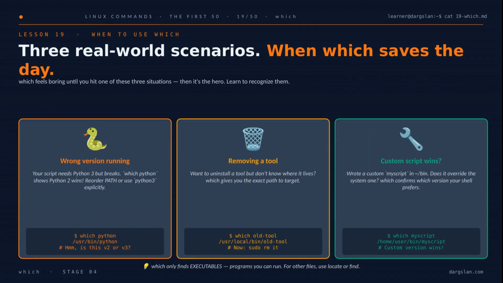So when does this actually matter in real life? 3 situations, and you'll recognize them when they hit. First, your script breaks because which python reveals Python 2 is winning instead of 3. Second, you want to uninstall something, but where does it even live? which hands you the exact path. And third, you wrote a custom script in ~/bin. Does it actually override the system version? One quick which, and you know for sure.